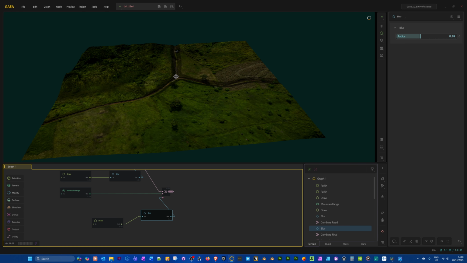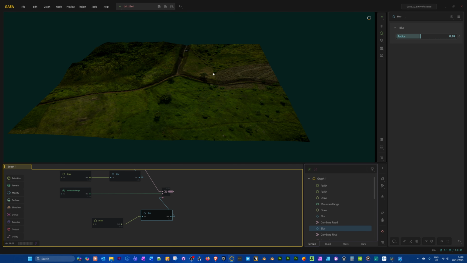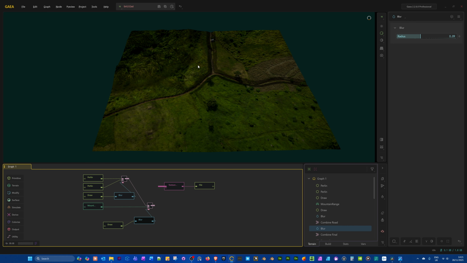So, I mean, yeah, this just shows you the principles. You could spend a lot more time sculpting in detail. You could blend other layers in. Just keep using combine and draw, and you could blend them in, and then you've got your landscape.